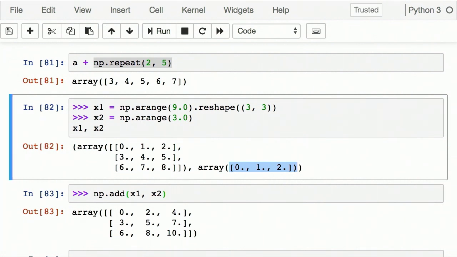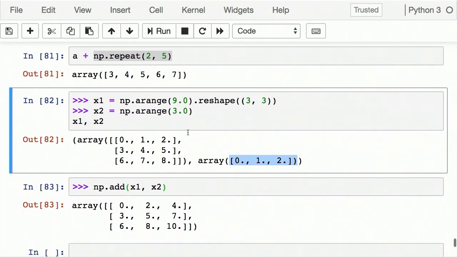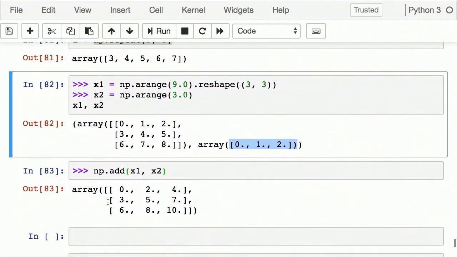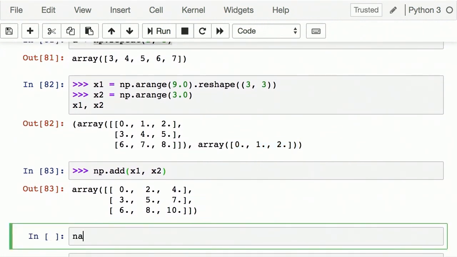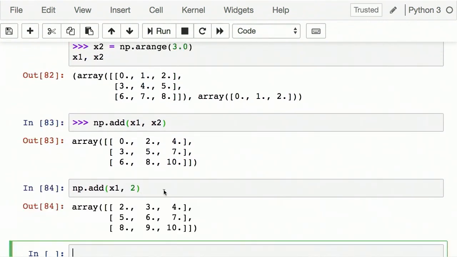It's pretty cool, right? And also, scalars can be broadcast to multidimensional arrays. So if we also do np.add, 2, we can see that the 2 is added to every single one of the values. See how it's broadcasted to each and every value?